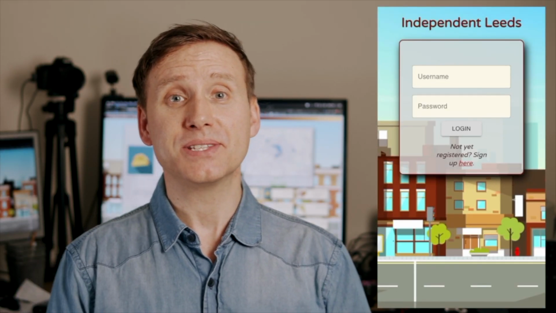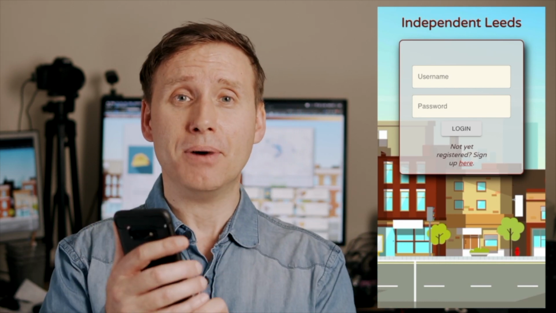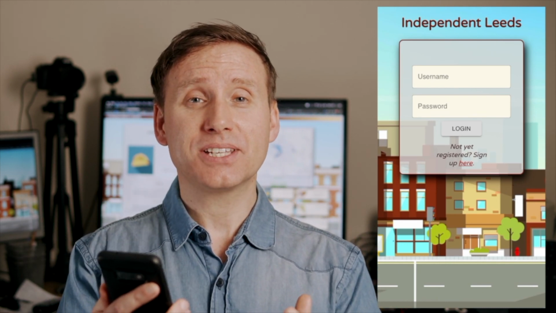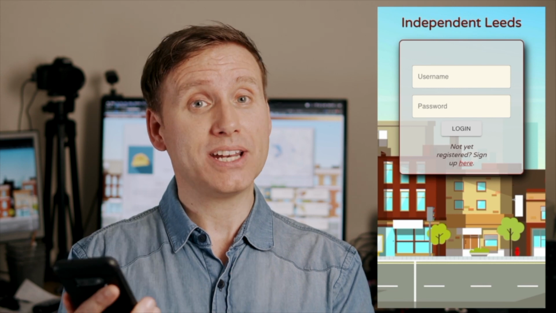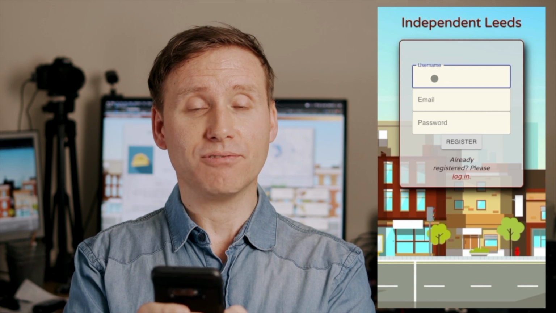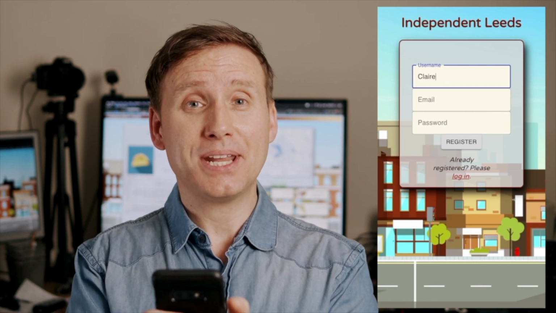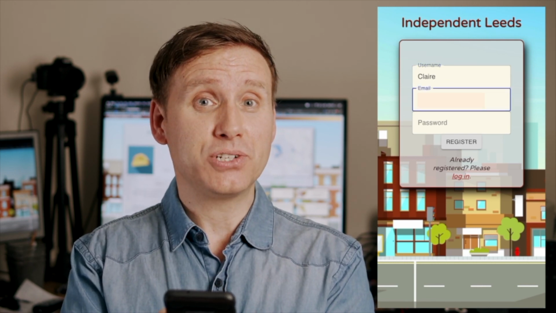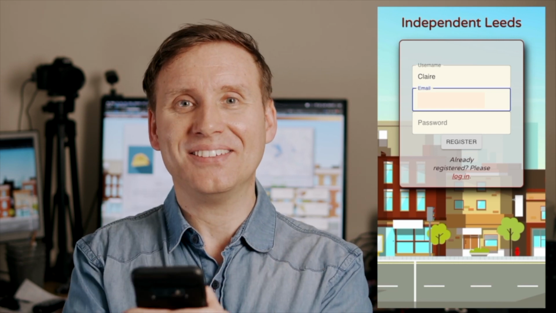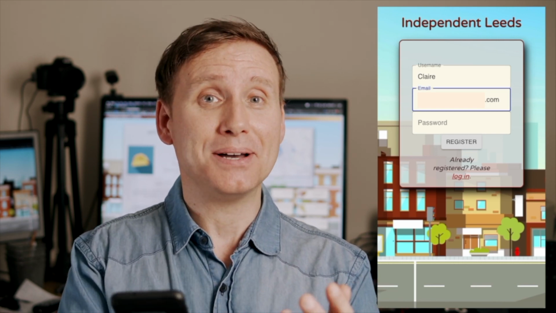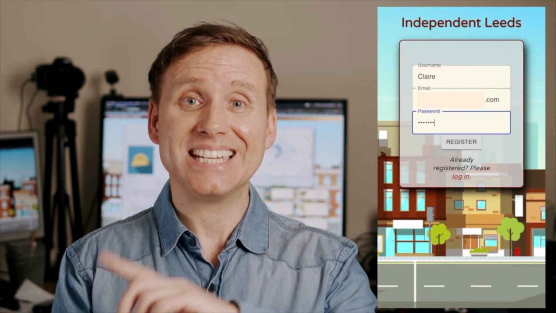So now I'm going to take you through the basic user experience of Independent Leads on a mobile phone. Upon reaching the site, the first thing you need to do is register to create an account to access the site. That's as simple as register: type in a username you'd like to use, an email address, mine for this demonstration, and a password. Hitting register then sends an email to the inbox, and in that email just click the verified link, and now you're an active user on the site.